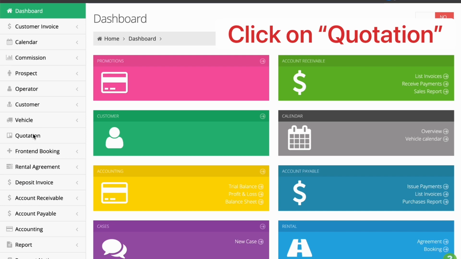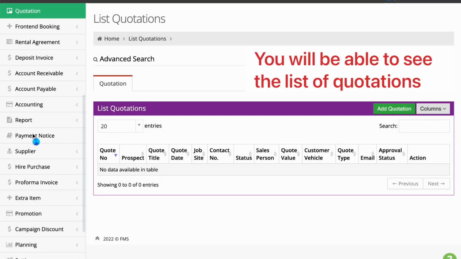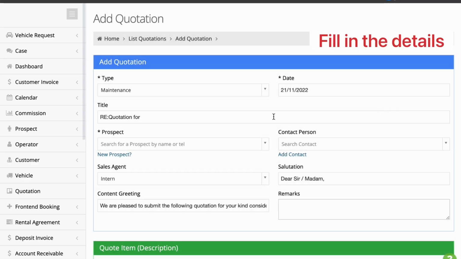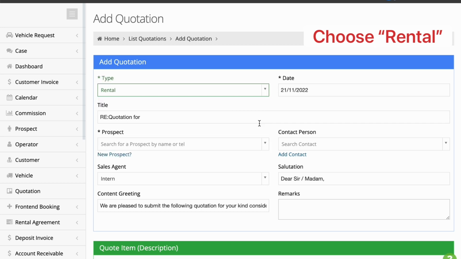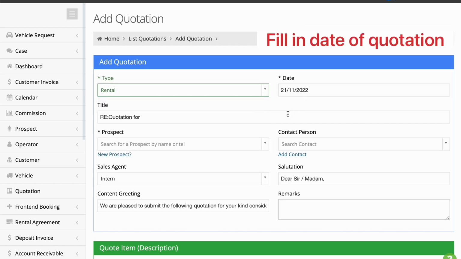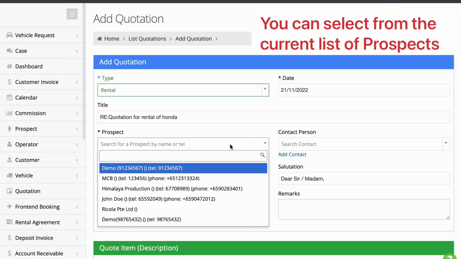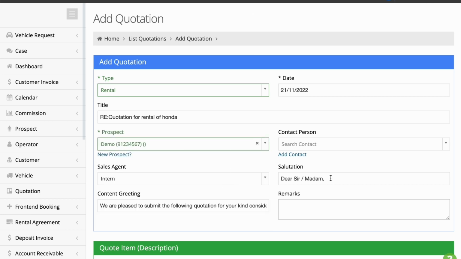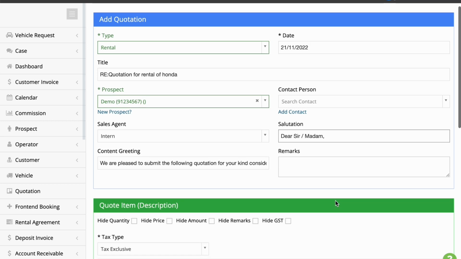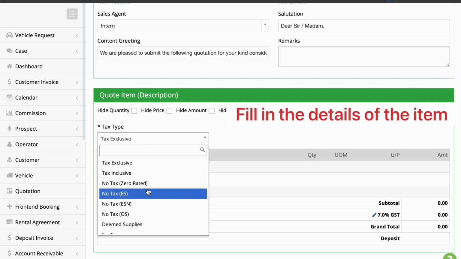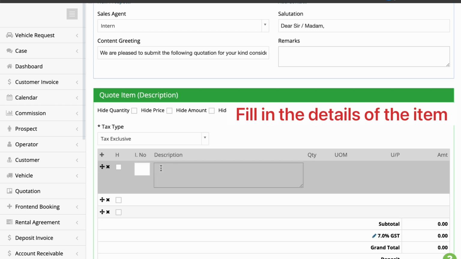To add a quotation, go to the Quotation module and click on the Add Quotation button as shown in the video. Fill out the fields with details from the listing. Then in the Quote Item table, key in the items for quotation under the description column.